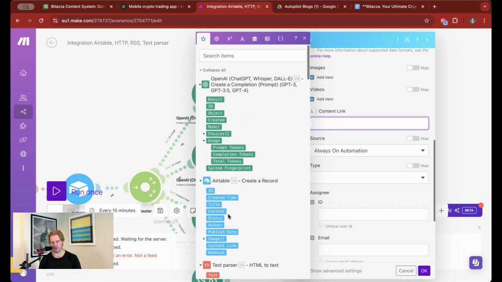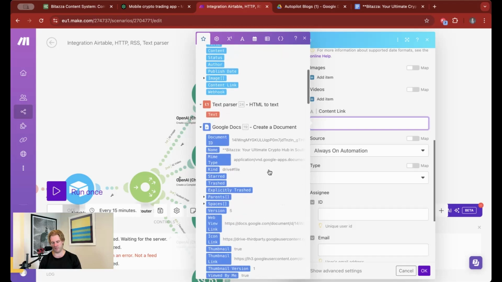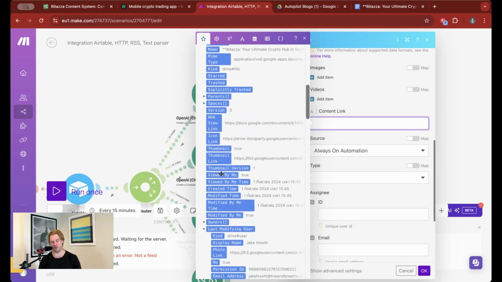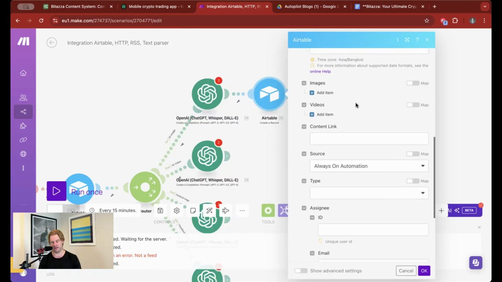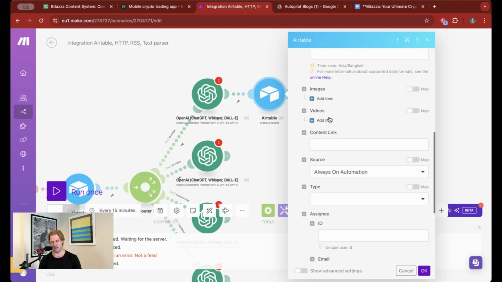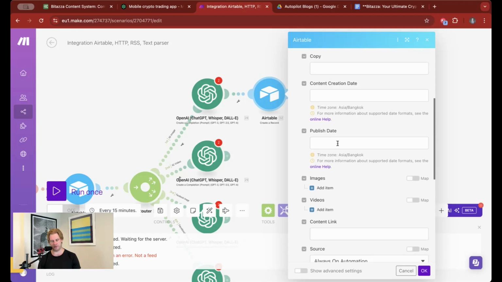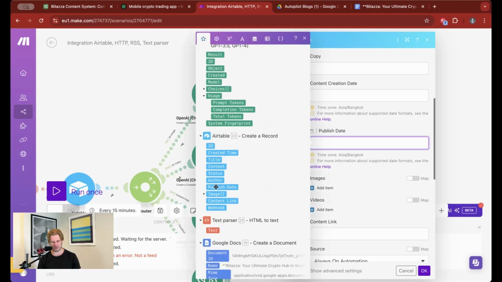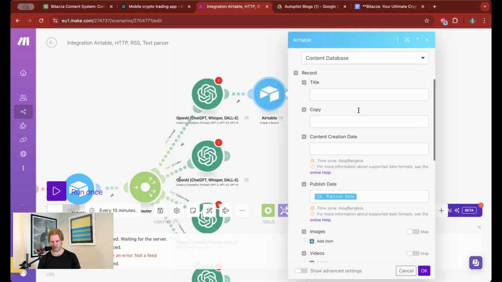Now, we don't have a content link. We'll leave that blank for now, or we could add the blog link. It's really up to us. I mean, what I will probably do later is make it so that when we add an image or a video, we can fill or populate this content link, but it's not super important today. So we will do publishing date. That's going to be the same.